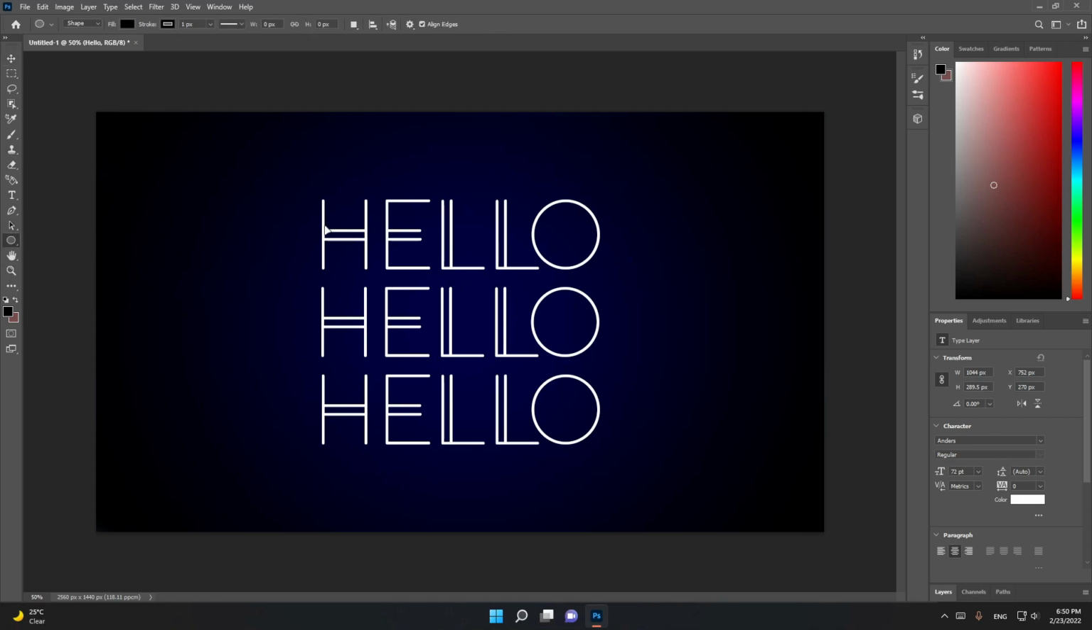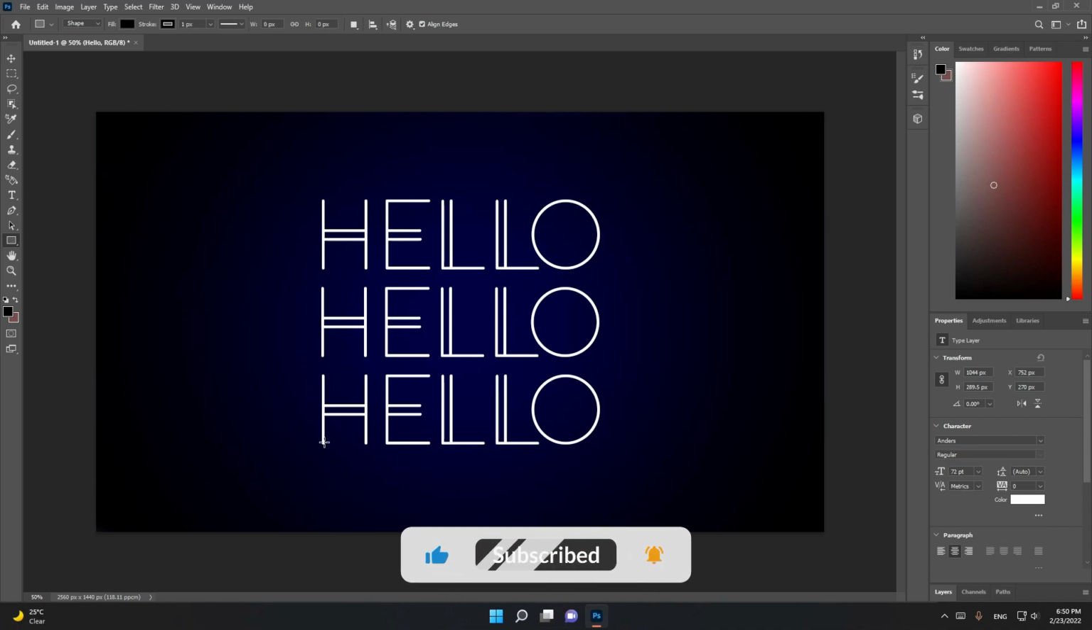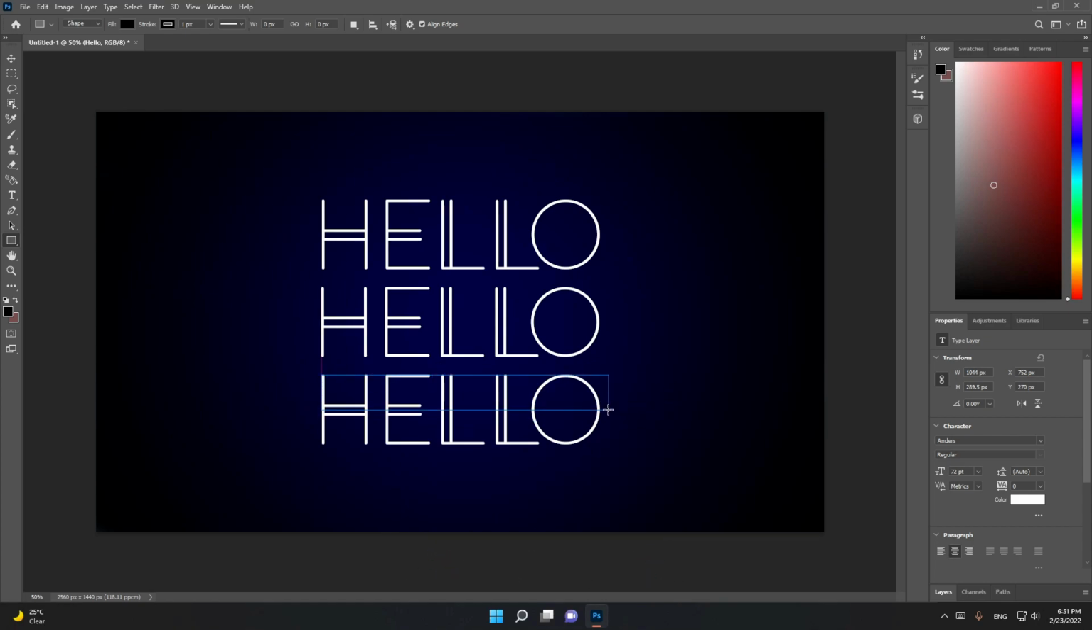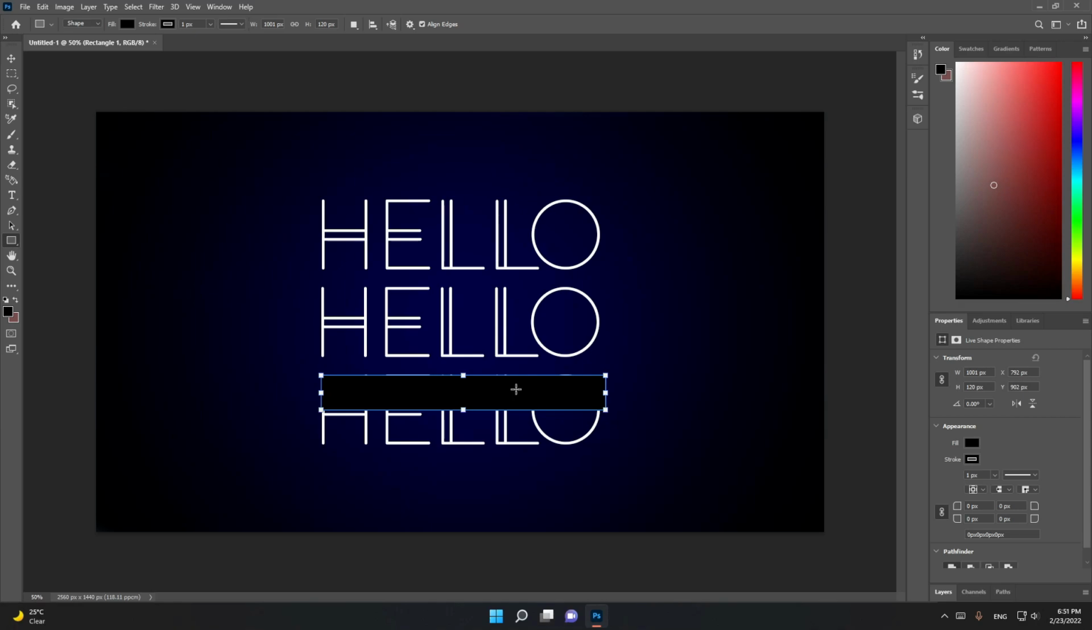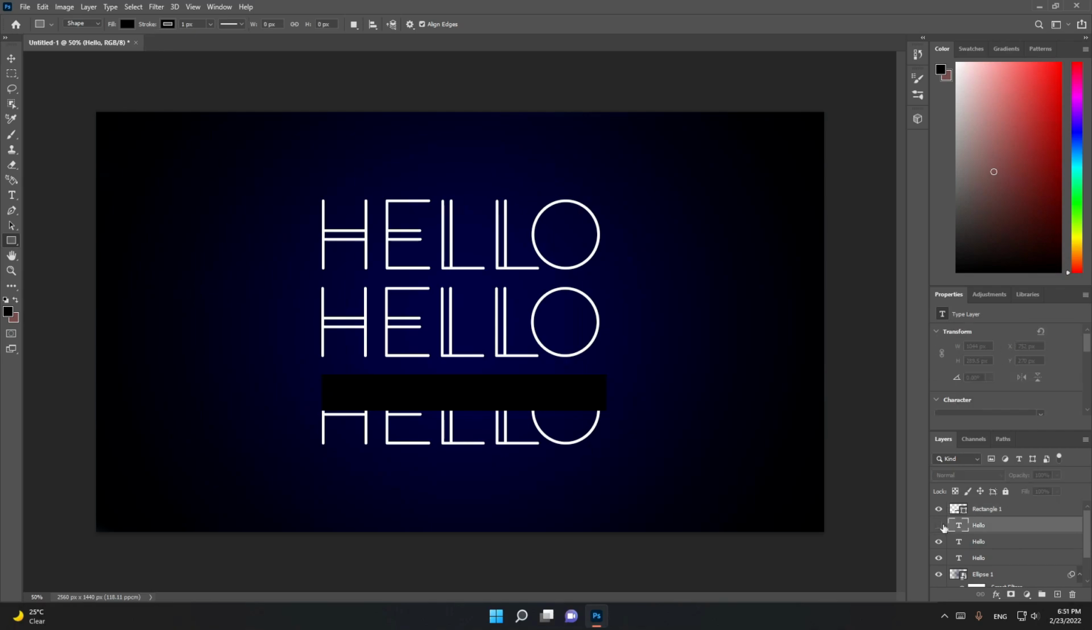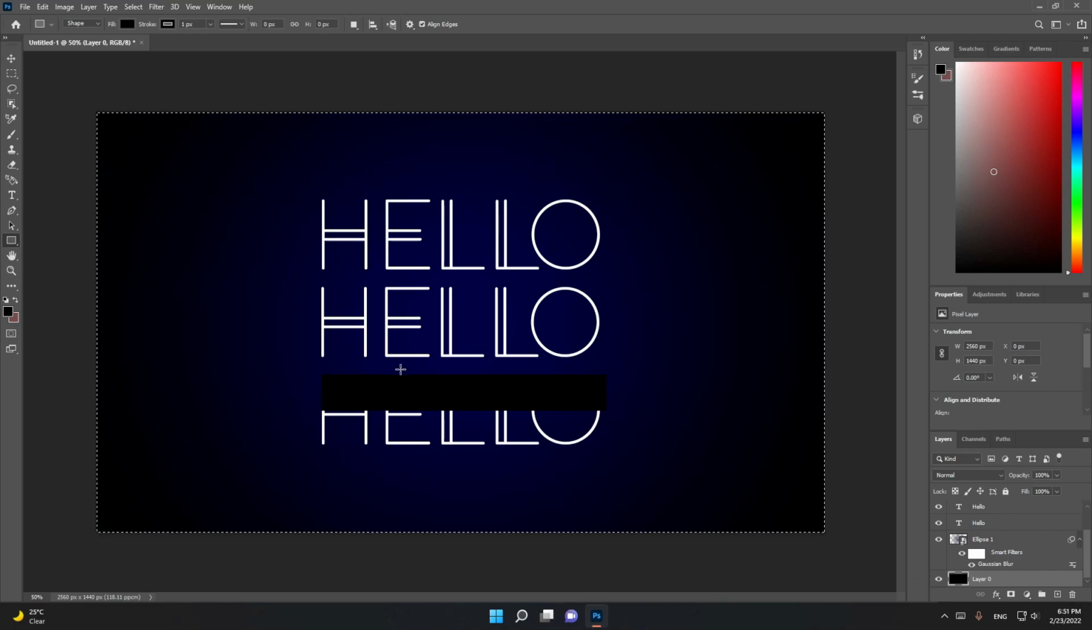Then we need to create a new rectangle to measure the text size 240. So we'll make it 120. We will divide it to two sections. Then we select the text and hold Ctrl and press in the layer and start erasing.